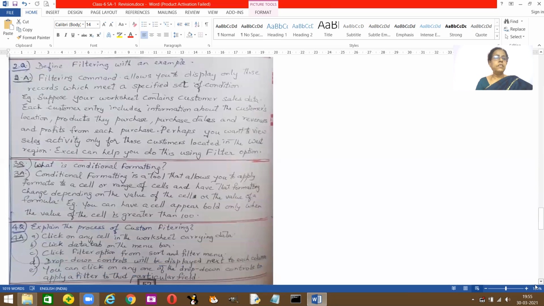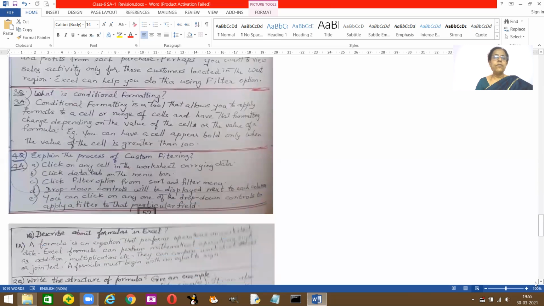Then what is conditional formatting? Conditional formatting is a tool that allows you to apply changes depending upon the value of the cells.